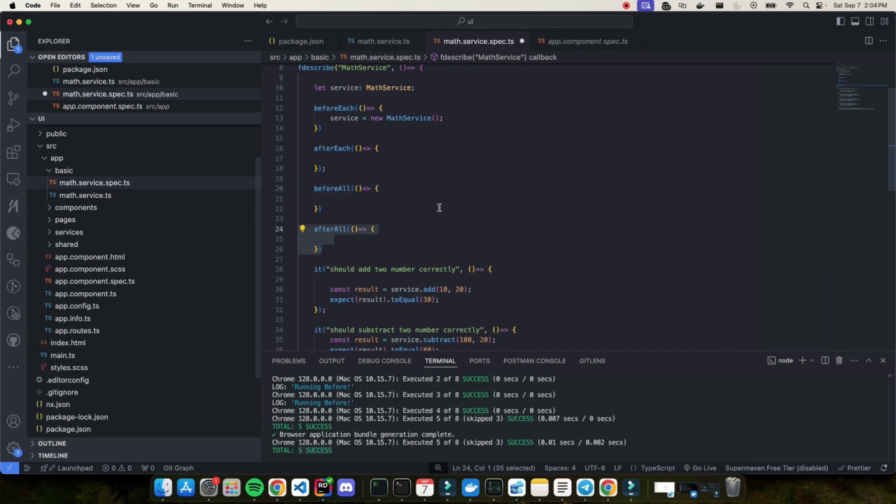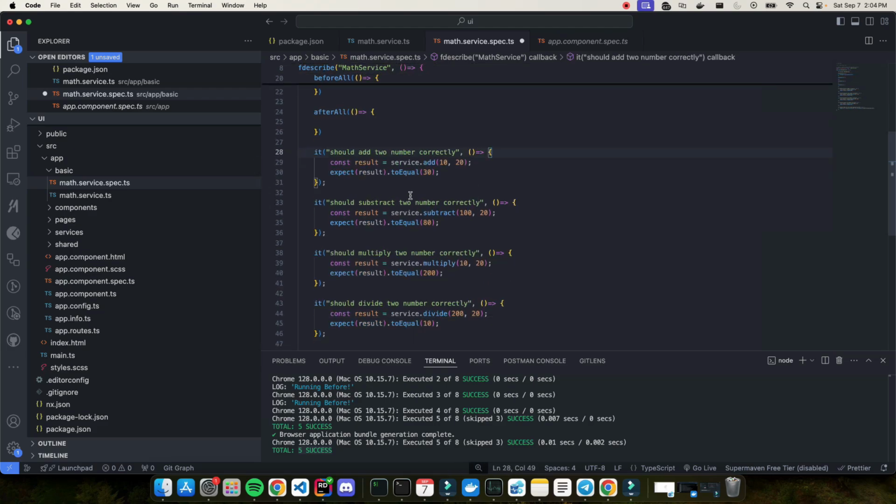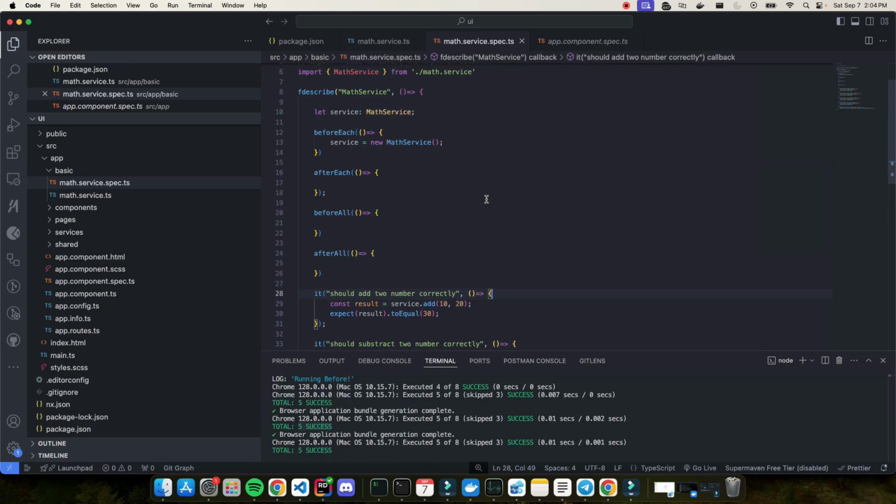But for example, if you want to do some cleanup after each test case, you have to use after each. And if you want to do some configuration before each test case, use before each. And that's what we are using here in this example, where I want to create an instance of this service so that I can use it to write my test cases. I hope this was understandable for you all, what all these jargons are that we have learned by writing these test cases for this math service.